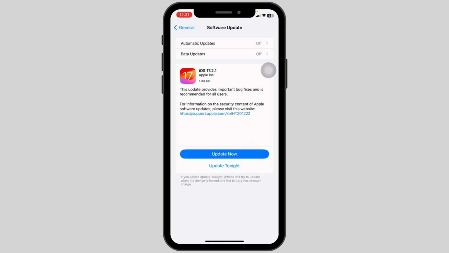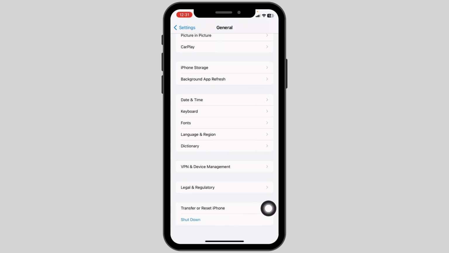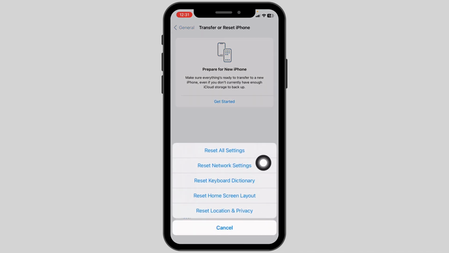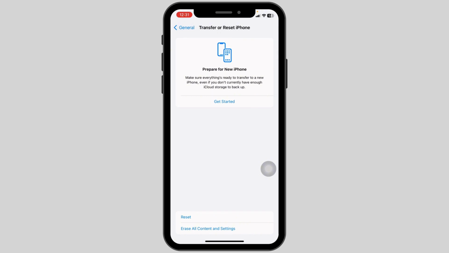Likewise, the very last thing you want to do is head back, scroll down, open the option Transfer or Reset iPhone, click on Reset Network Settings. Now type in your passcode over here to continue with the process. Applying these solutions, your problem will be fixed.